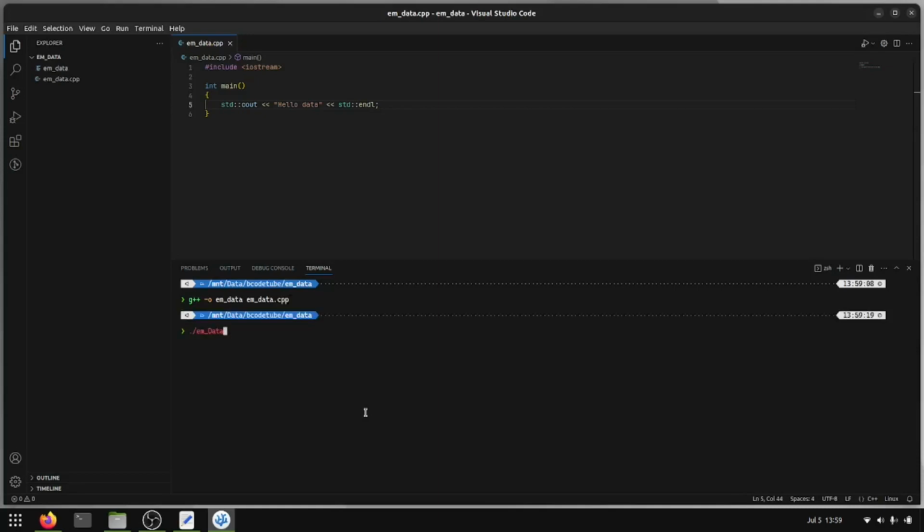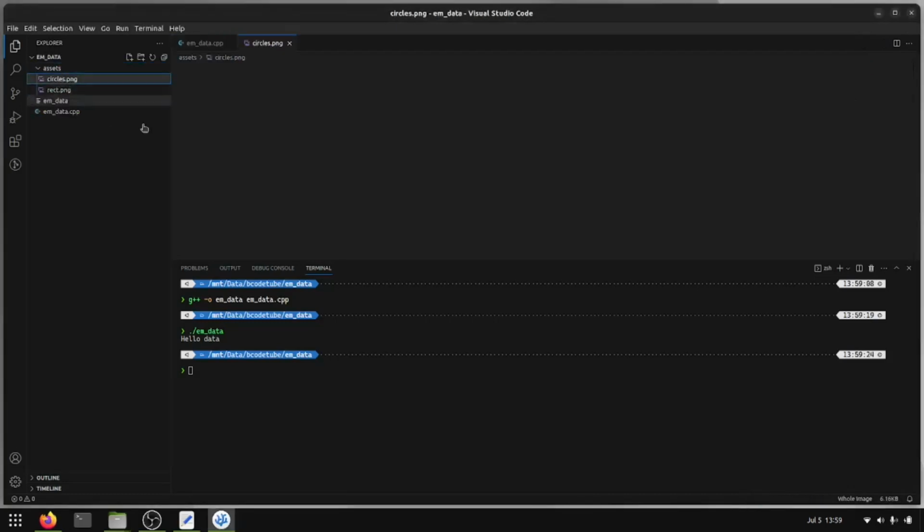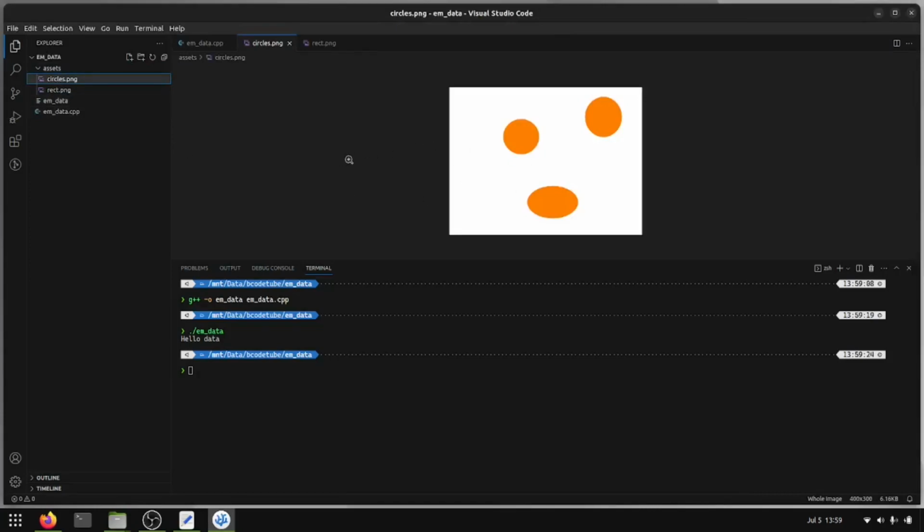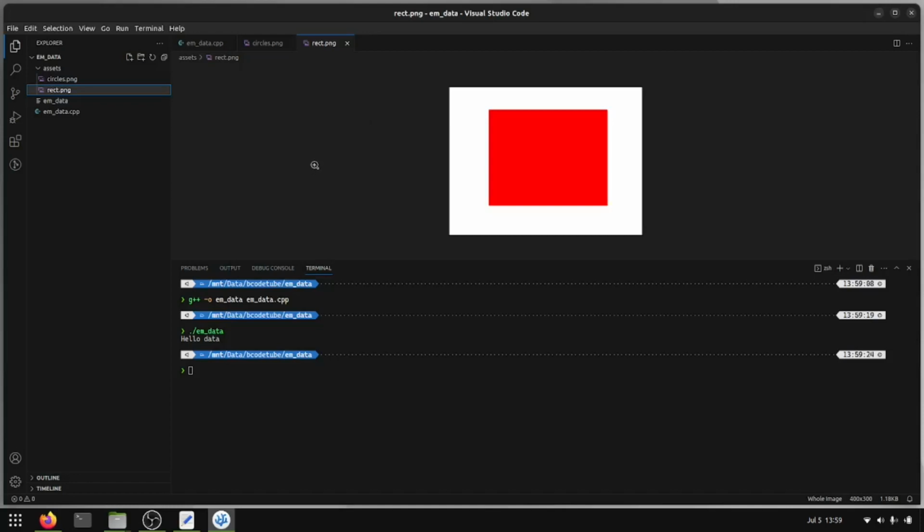Let's see. Yeah, that's fine. I'm gonna add here an assets folder and I'm gonna get some images. So this image I just created here quickly just for demonstration. Let's compile for emscripten.